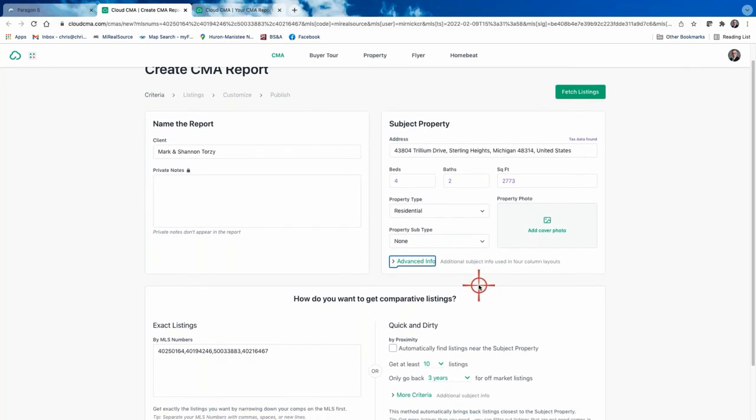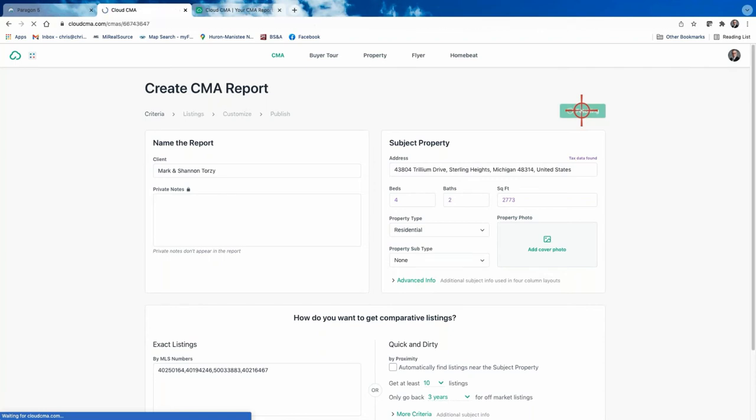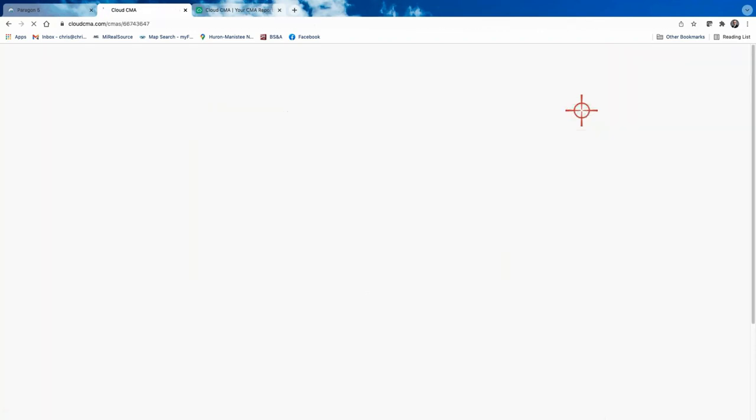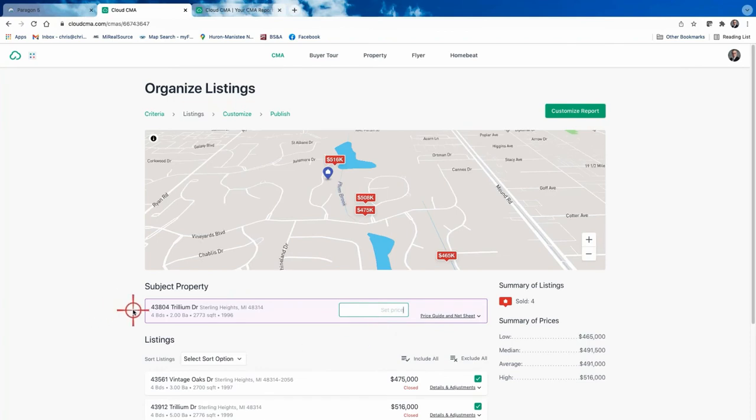I have enough information in here, so we're going to click over here where it says fetch listings, and it'll pull in all the listings that we already had, those 4 listings, and it'll start building your report from there. So you have your listings. The nice thing about Cloud CMA, again, versus the quick and dirty, it references back to the subject property, which is on Trillium there.